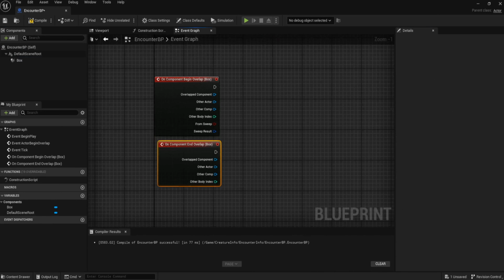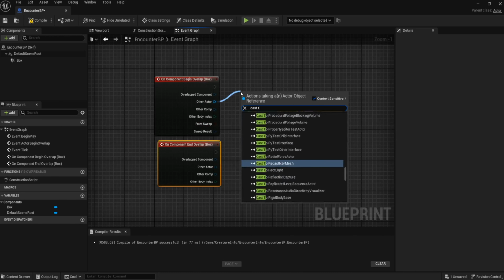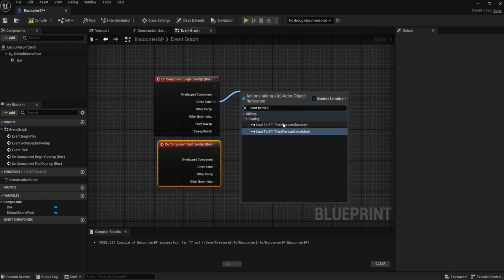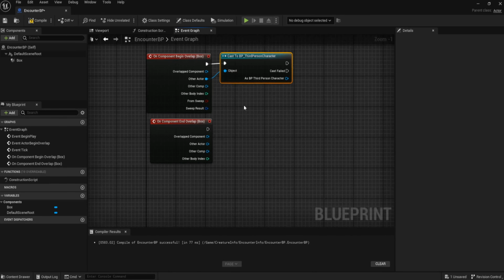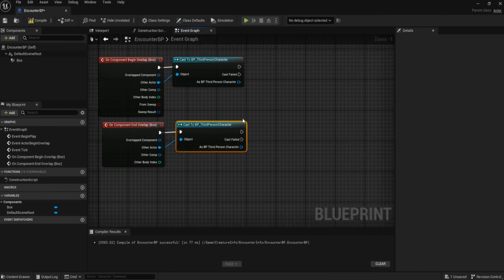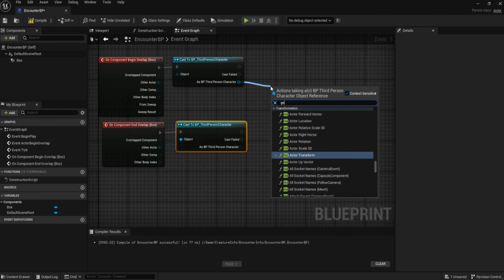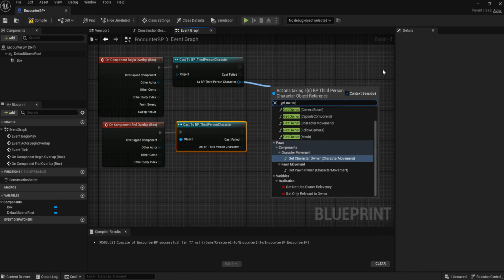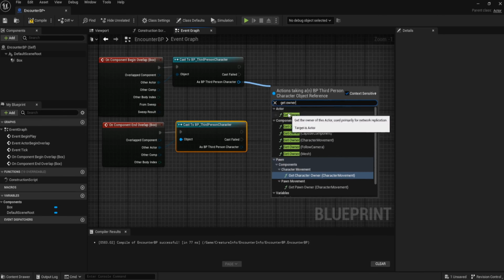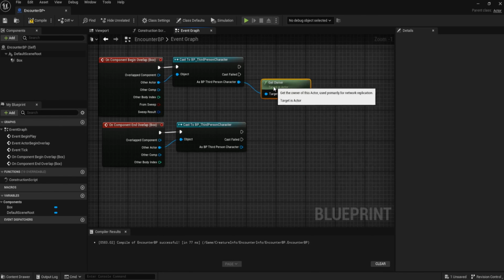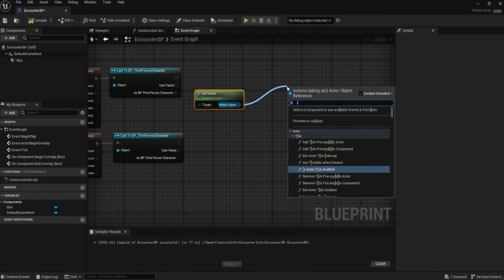We won't be setting all of this up in one episode. It's probably going to take 2 or 3, so just bear that in mind. So we're going to cast to third person character, like so, on both of these, and we're going to get owner of this third person character. Pick the top one for actor, and we're going to say is valid.